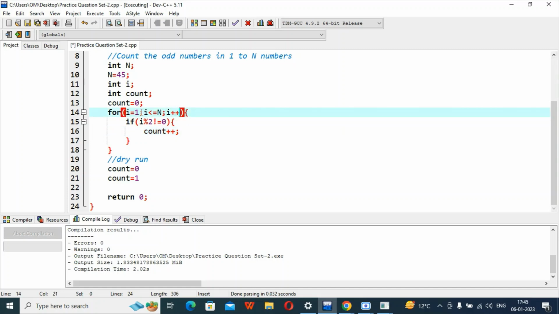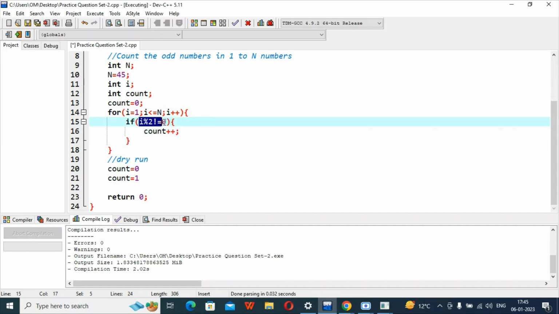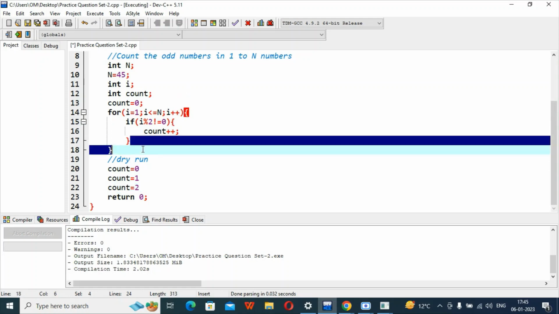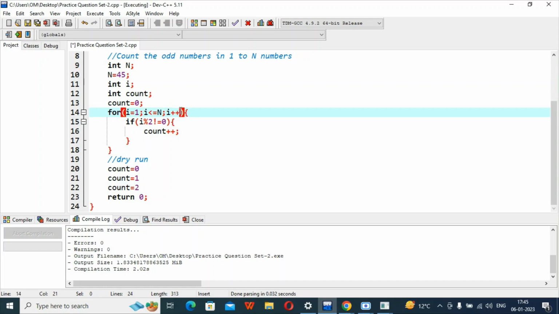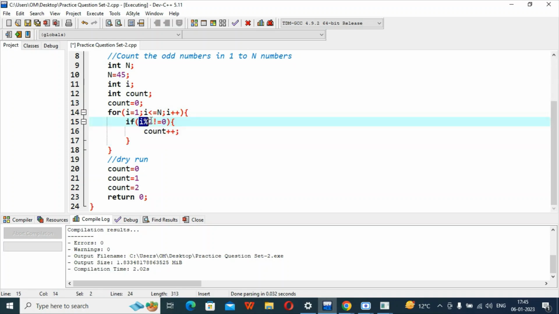i has become 3. Check if 3 is less than or equal to 45. Condition is true. Enter this for loop. Check if 3 modulo 2 is not equal to 0. Yes, 3 modulo 2 is not equal to 0. Then do a count plus plus. Your count will become 2, right? Okay. Exit out of this for loop and then increment. Your i will become 4. Check if 4 is less than or equal to 45. Yes. Enter this for loop and check if 4 modulo 2 is not equal to 0. No, it is not true, because 4 modulo 2 is 0, because 4 divides 2 completely, right?